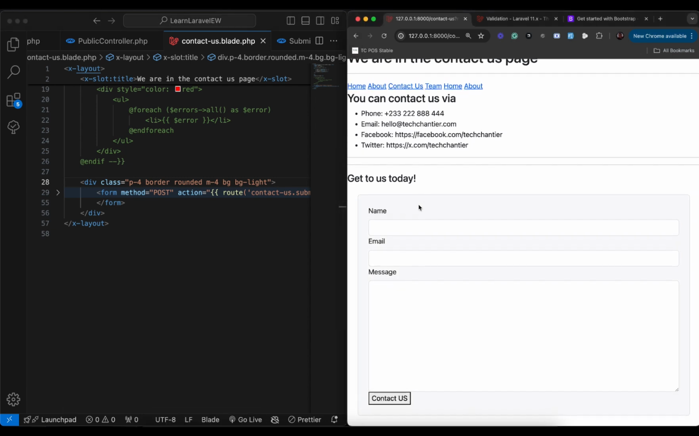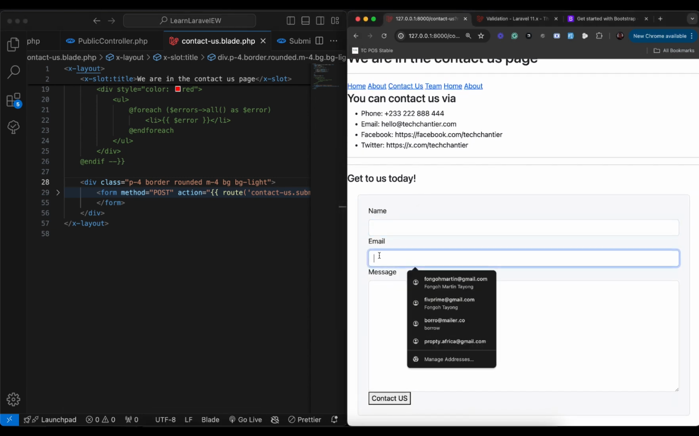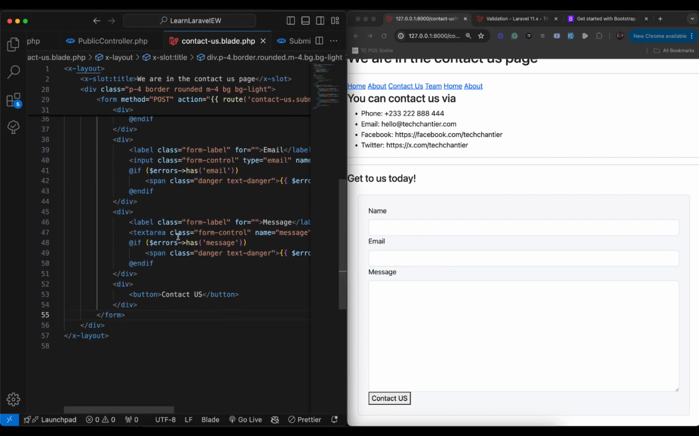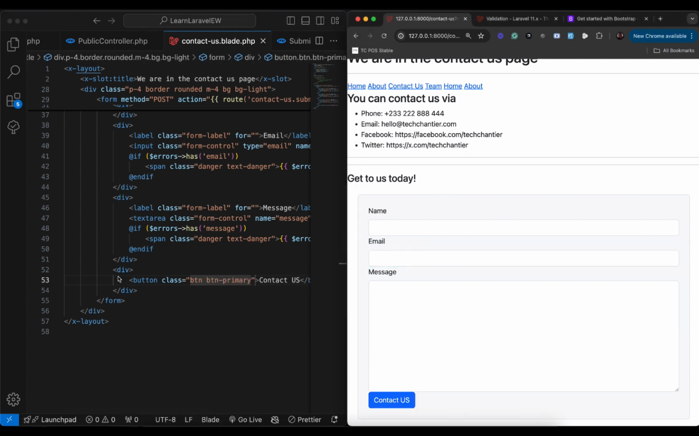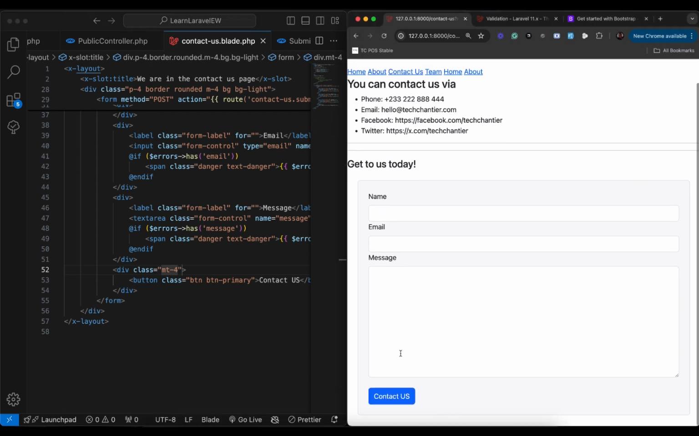Okay, so we have a form now that looks like a form. And oh, the button is still not looking nice. So I could just add a class btn-btn-primary. And I refresh here. And then I could just put a margin class, mb or mt, so yeah, just giving it a margin top.